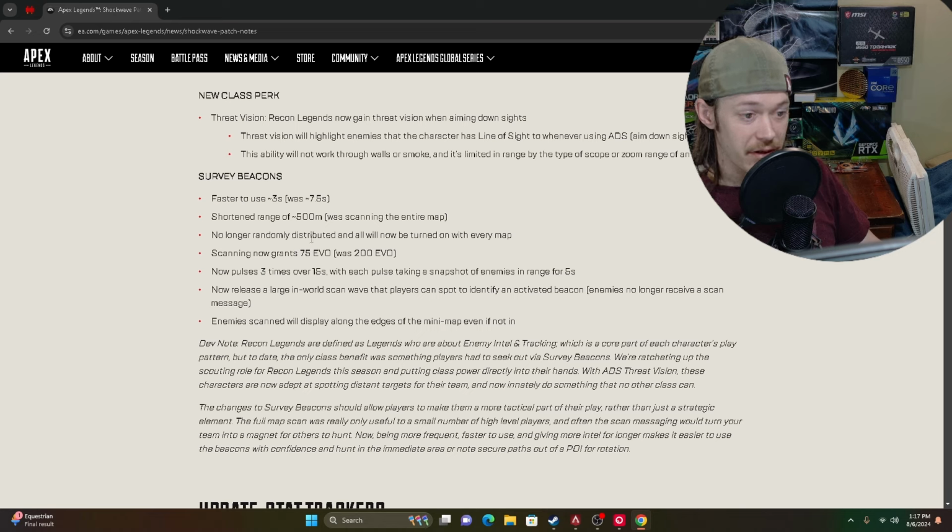No longer randomly distributed and will now be turned on with every map. Scanning now grants 75 Evo, was 200. That sucks. I like the 200. Now pulses 3 times over 15 seconds, with each pulse taking a snapshot of enemies in range for 5 seconds. That's nice too. Now release a large in-world scan wave that players can spot to identify active beacons. Enemies no longer receive a scan message that you've been scanned. Enemy scan will display along the edges of the mini map if not in range.